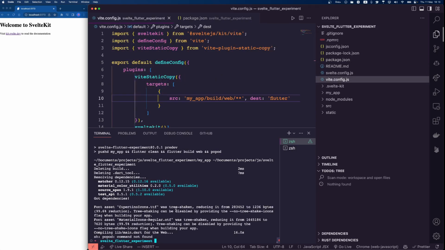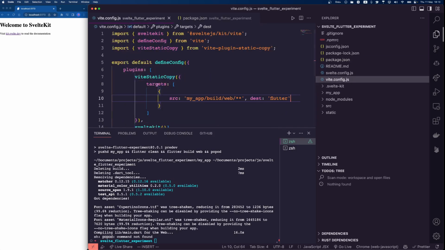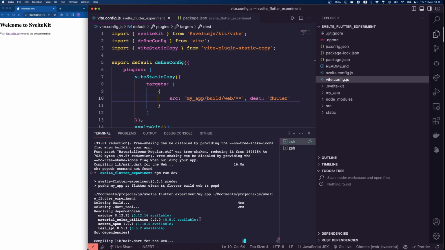Cupertino icons.ttf was 3 seconds. Font mid was 3 seconds. Compiling lib main dot dart. Sorry, I made a typo here. Popped. Let's run npm run dev again. Okay, so this should build for web.